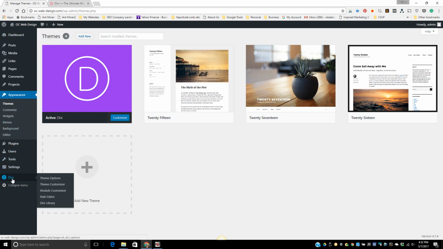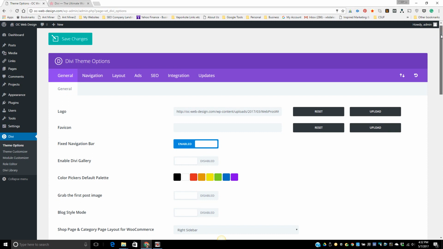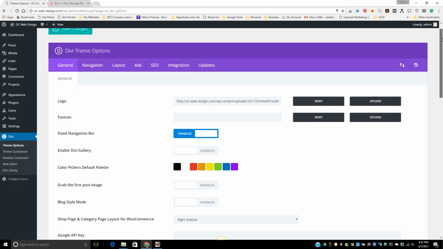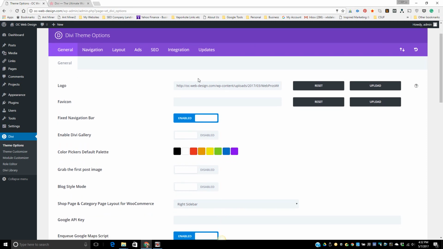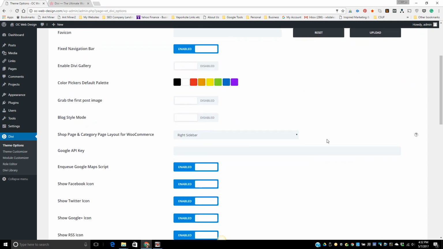come down here to Divi. You'll see it's right down here, and you can go over to Theme Options, and that's going to allow you to go into the Divi theme options itself, where you can pick and assign different things that you're going to want to use. And there's a lot of important things. That's where you're going to assign your logo, your favicon, if you want to use a fixed navigation bar or you don't.